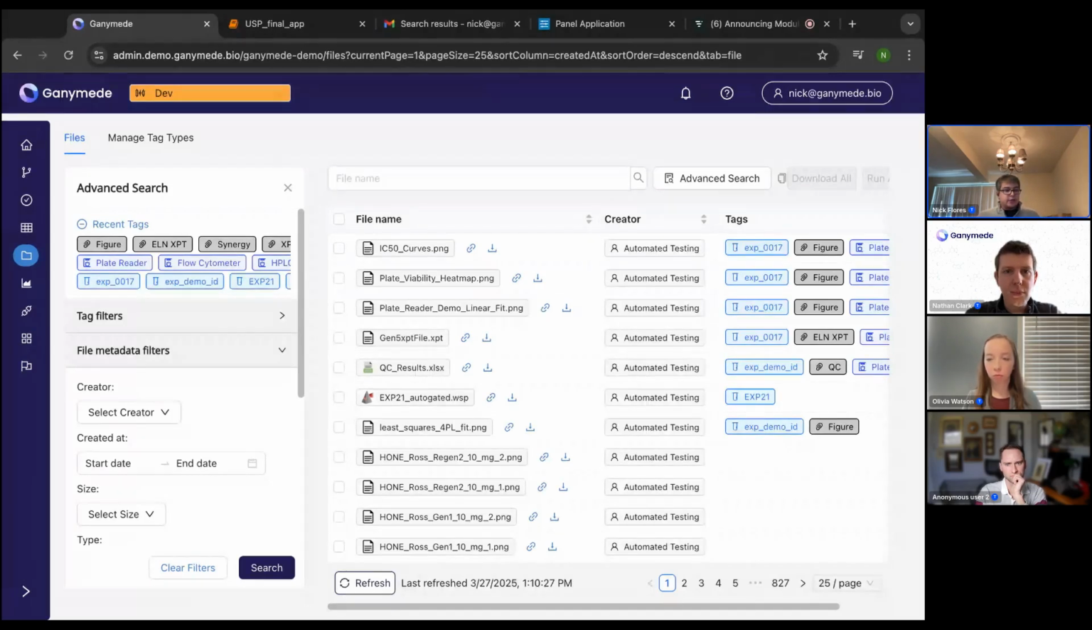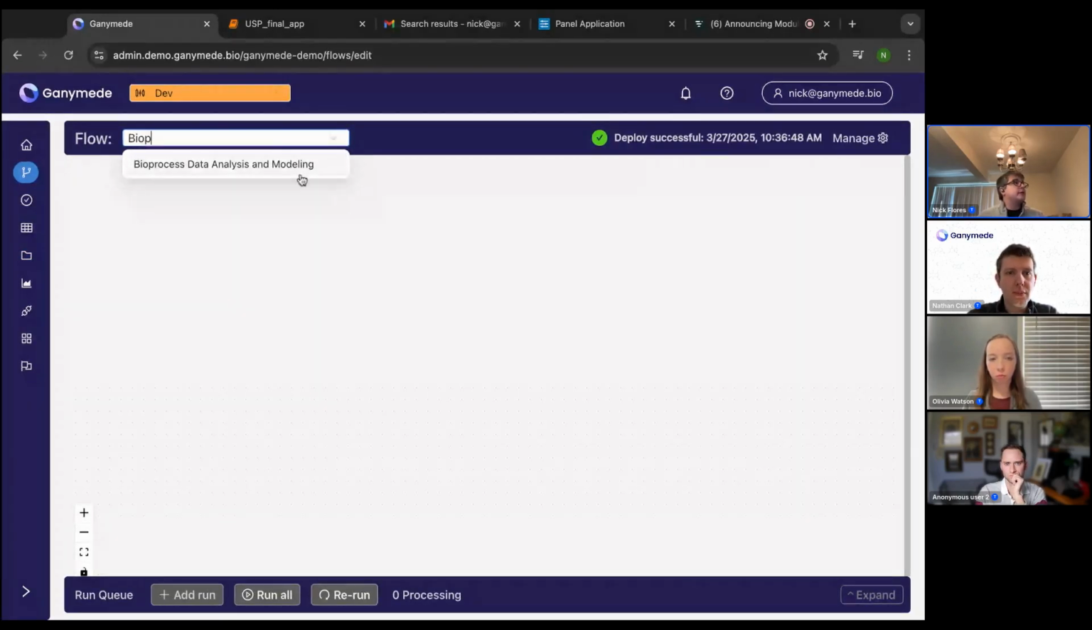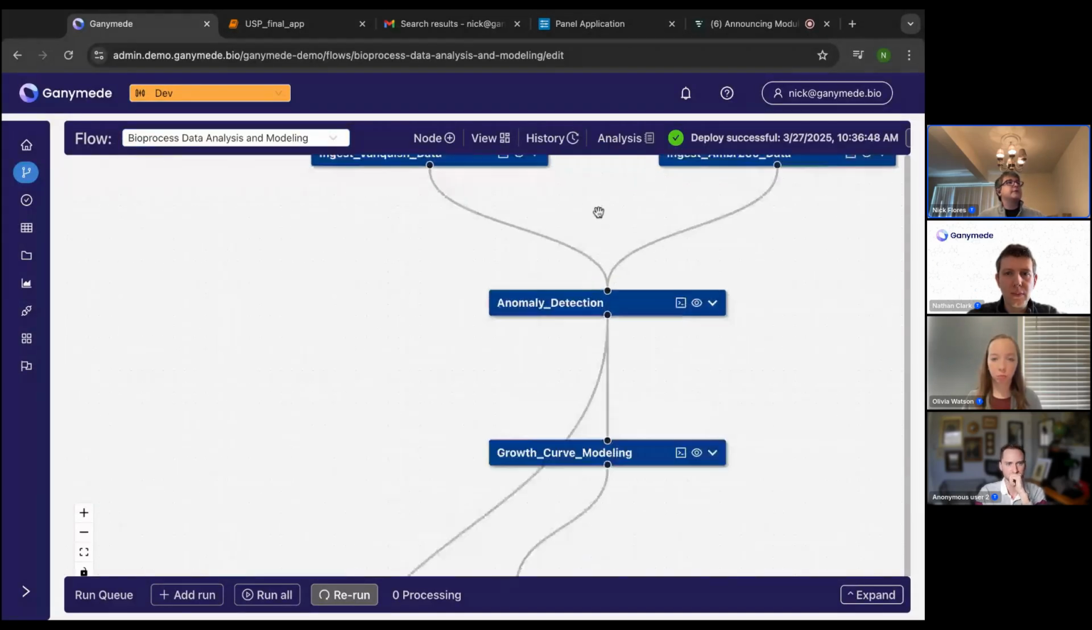Now, agents are there at the forefront, right? Gathering your data and contextualizing it. But more than just upload and store our data, we want to be able to analyze it. And for that, we're going to leverage what are called Ganymede flows. So I'm in the flow editor window right now, and I'm going to open our bioprocess data analysis and modeling flow. I'm going to zoom in a little bit to give you a slightly better view.